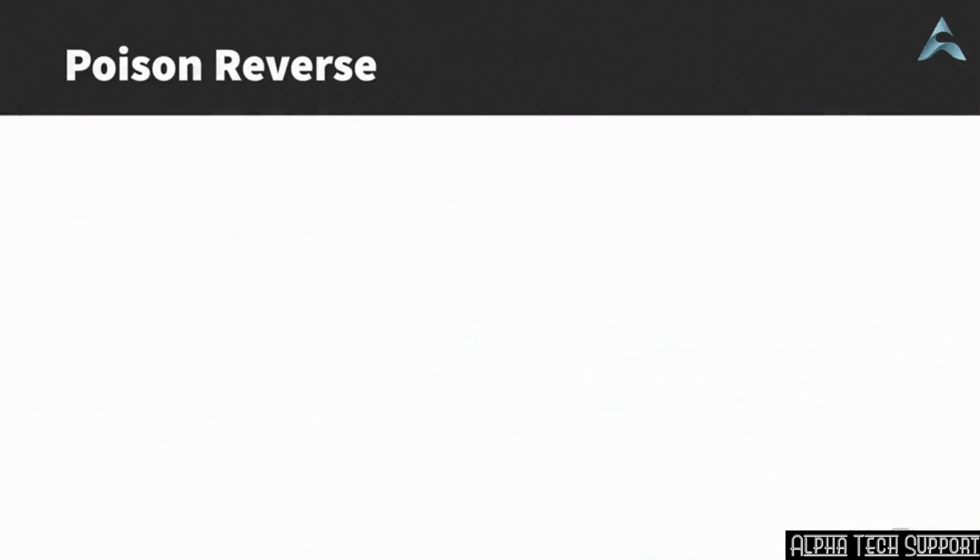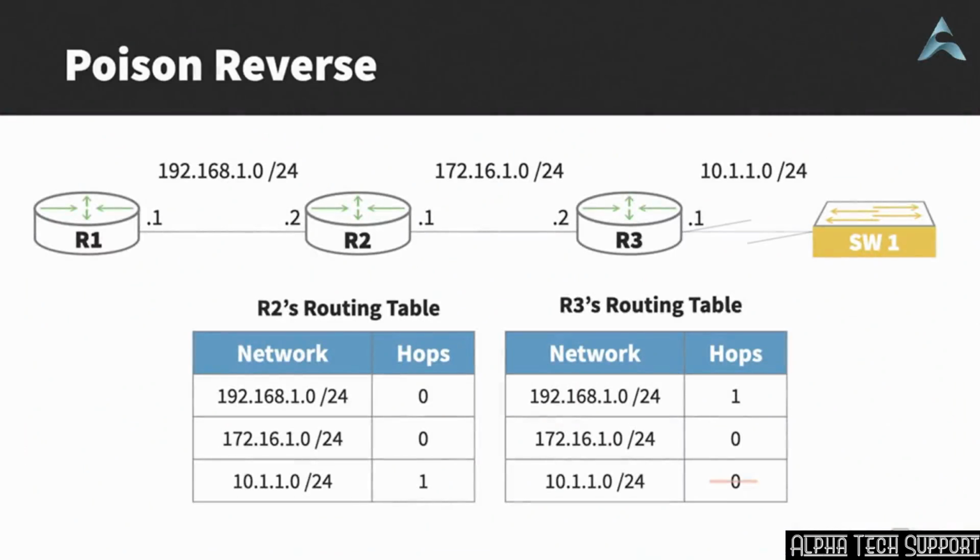Going back to our previous topology, let's once again say that the 10.1.1.0/24 network off of R3 goes down. R3's hop count to that network goes from 0 to infinity. But with poison reverse, it's going to send an advertisement over to R2 saying that the hop count to 10.1.1.0/24 is 16, which is infinitely far away.